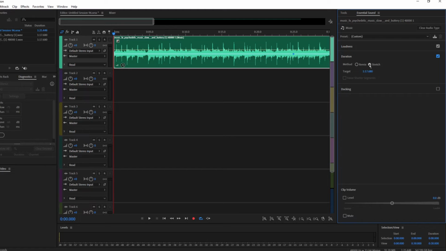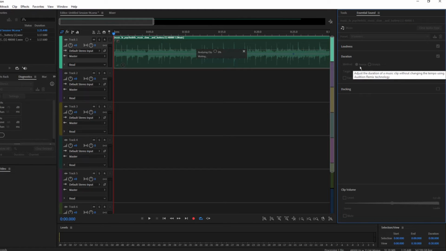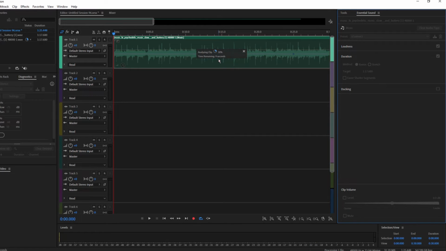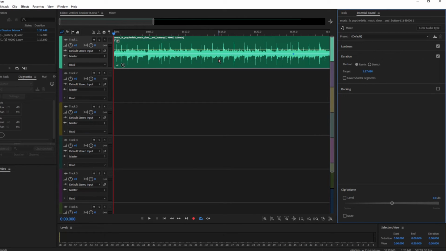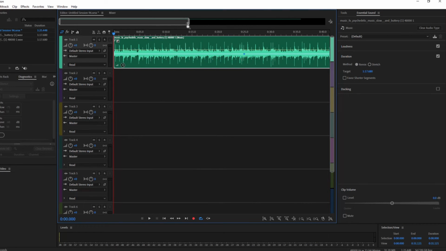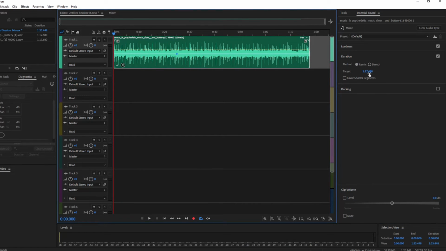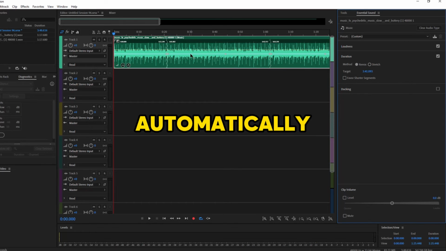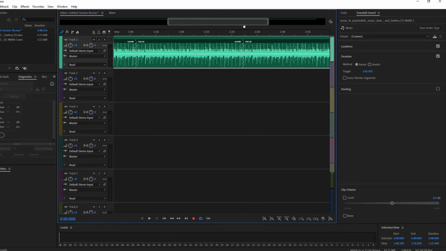We have two options, remix or stretch. We want remix. If we stretch the track, it'll distort the sound, so check remix. This clever tool rearranges your track, making it longer or shorter while keeping the original quality and feel of the music. Before, you'd need to manually find the loop in your music track, cut and paste, and there's a whole process. Now everything's done automatically. You can extend this track to any length you want.